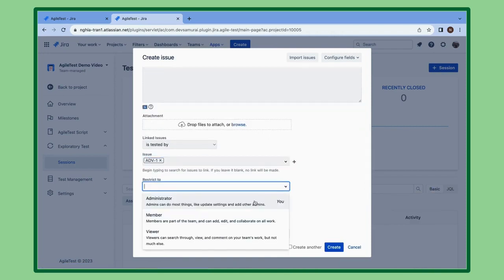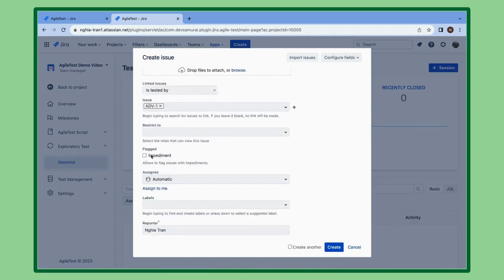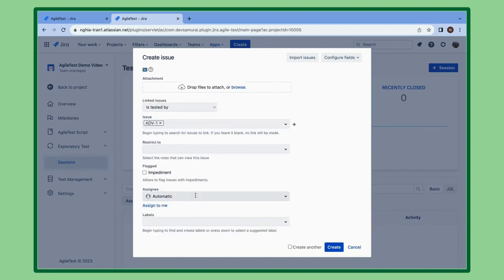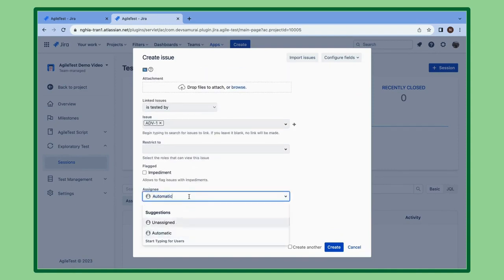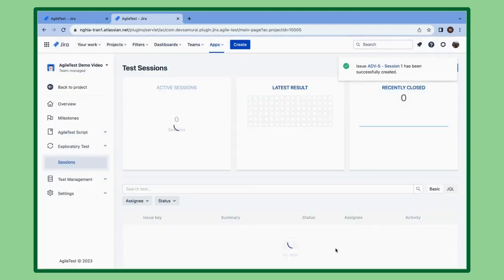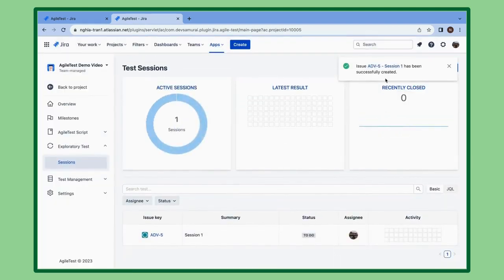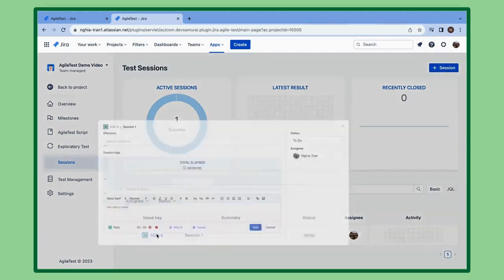Select the roles that can view this issue. We can even flag it as impediment and assign it to people in the team. Let's make it assigned to me, create it. We can see the notification pop up. To make edits, we simply click on it.